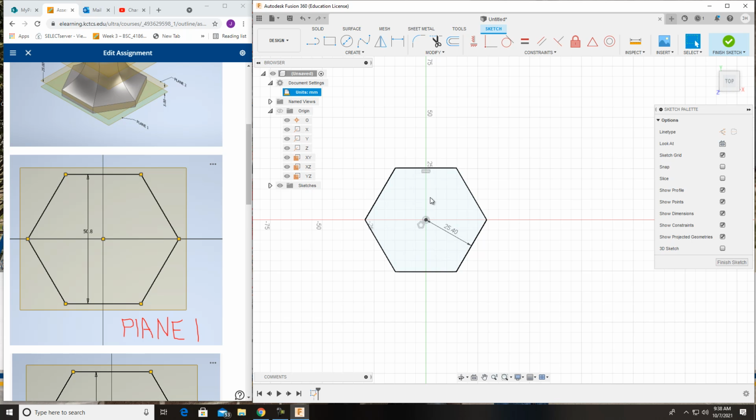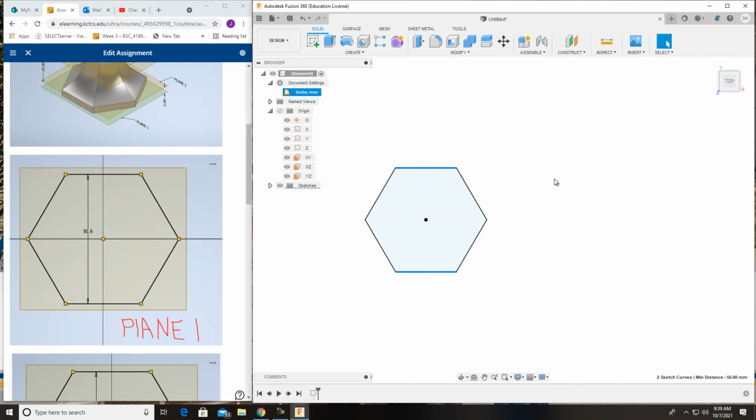So after you get this in, your dimension is fine. Always check your dimension just to make sure. It's 50.8. That's perfect. I finished the sketch. Now that one's done. If you hit shift and smash your wheel down, you can rotate it.